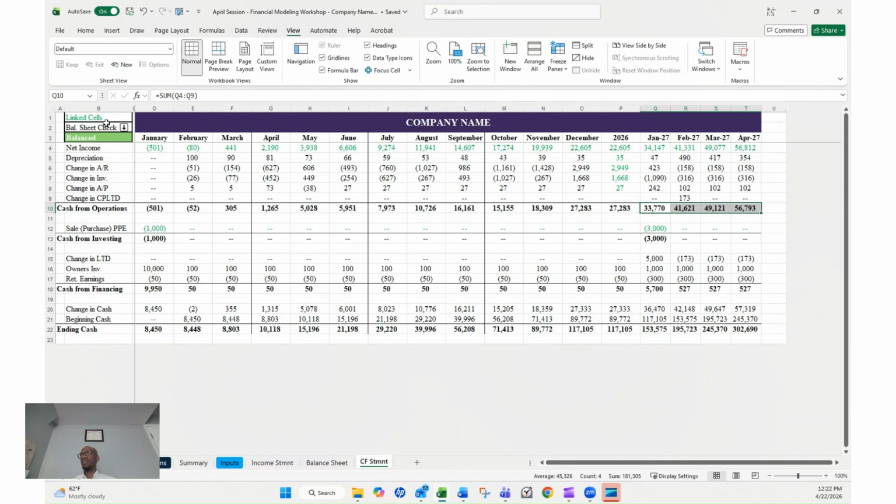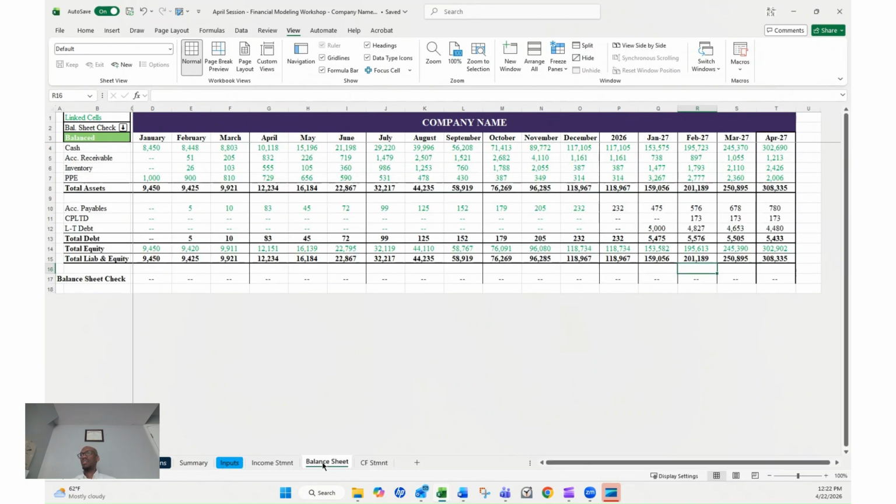Then you see here at the top left hand corner, I create an icon to ensure that the balance sheet is balancing. So if you're ever working with somebody and you notice the balance sheet is not balancing, you might need to check with somebody else on that, or reach out to a different professional, because at the end of the day, the balance sheet has to balance. Assets equals liabilities plus equity.